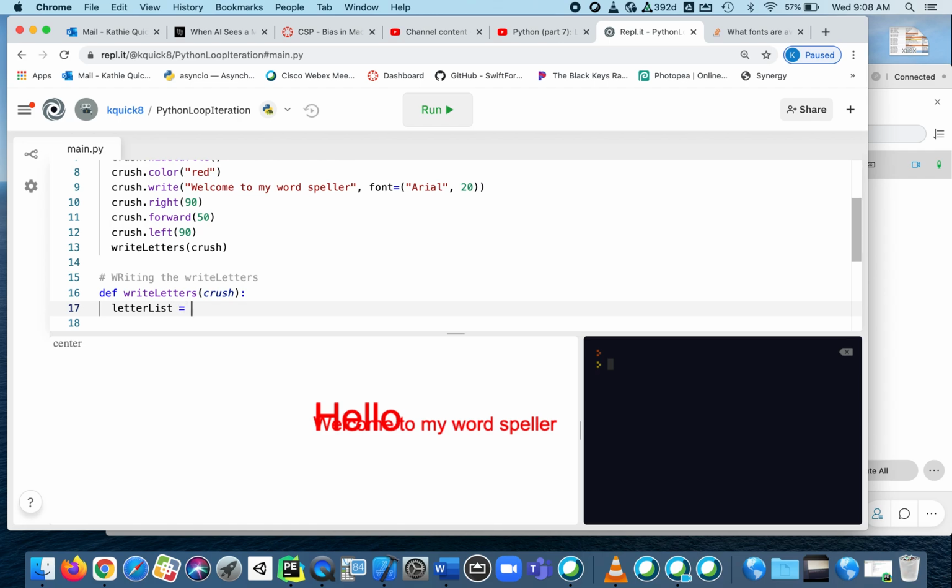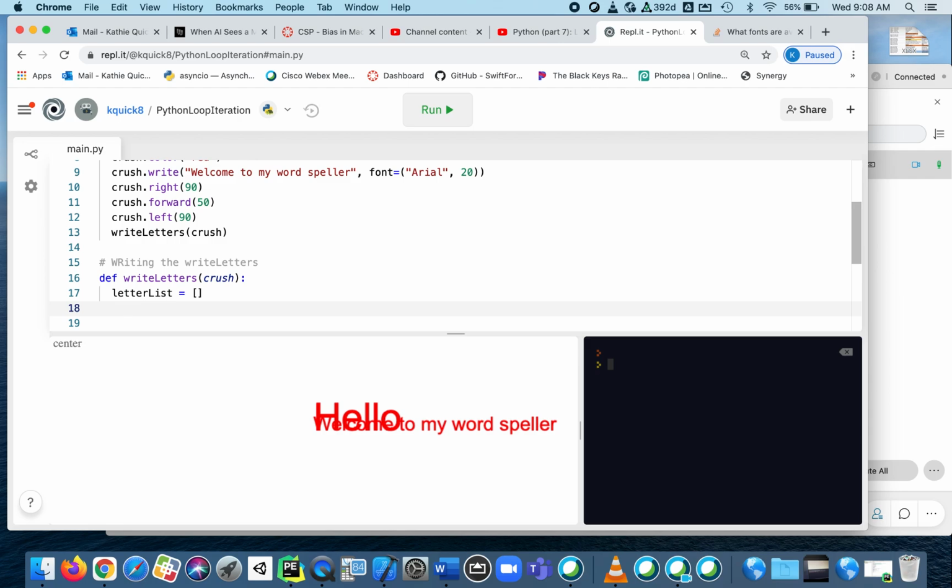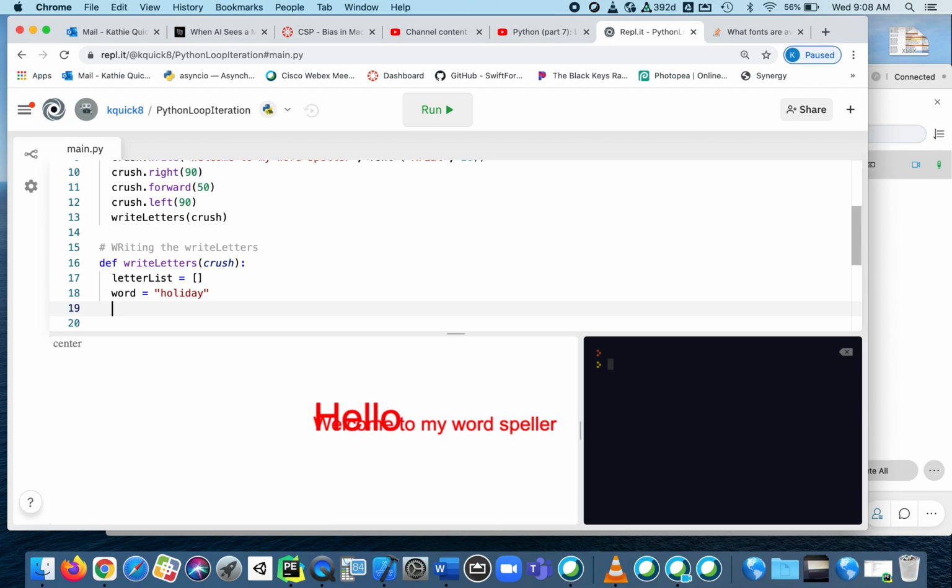And it's going to be empty. So I'm just going to do the hard brackets. For me, I'm just going to create a word. You are going to ask the user for a word, but I'm not going to do that part here. I'm just going to create a word. Now comes the fun part.